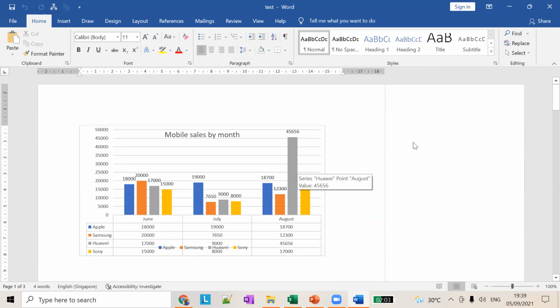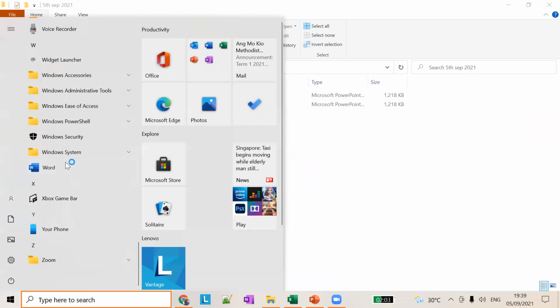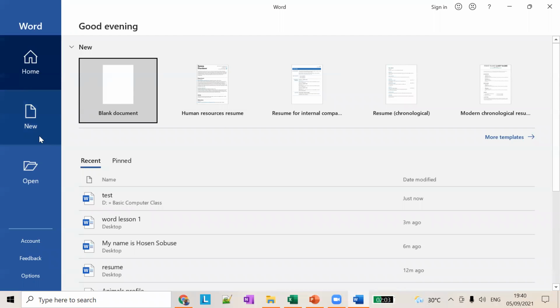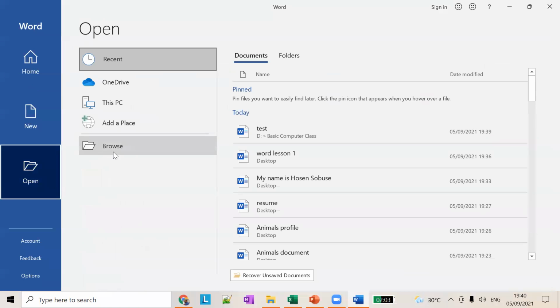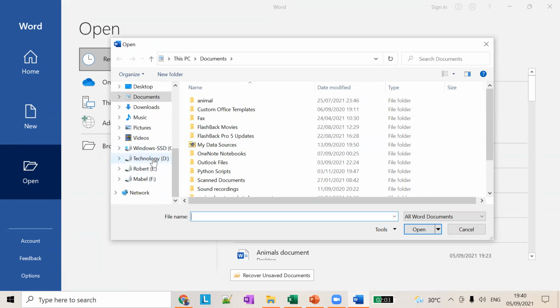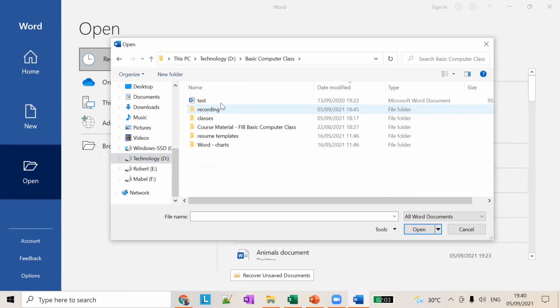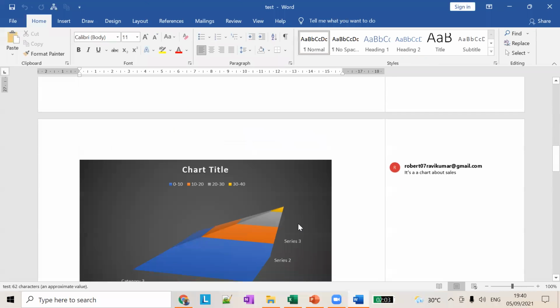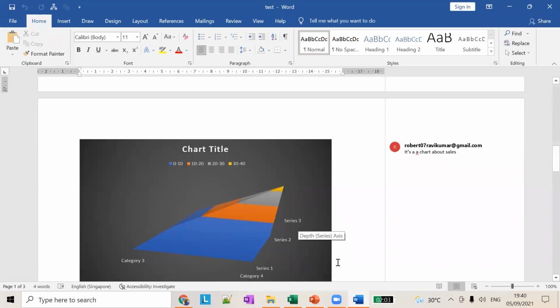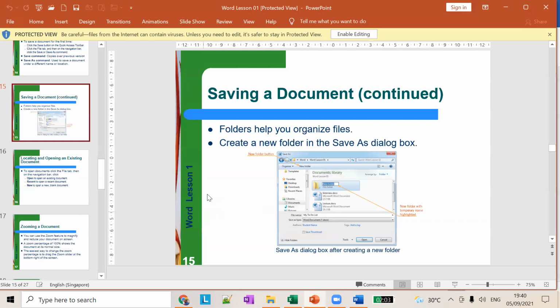So what you have to do is open Word first, then go to Home. You have to click Open, and then click Browse, and then go to the particular location. Let's say the D drive, then go to the particular folder, find the particular document, click on it and select it, and then click Open. It will open the document with all the contents in it. So this is how you open an existing document that is already saved in your computer. This is how you open an existing Word document.